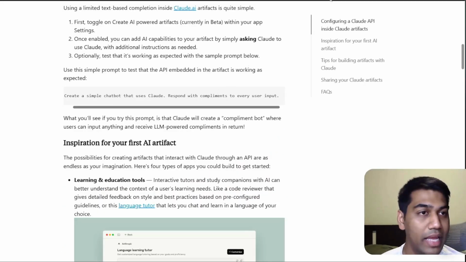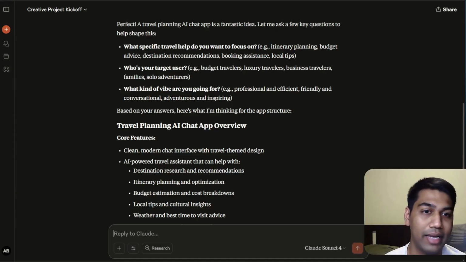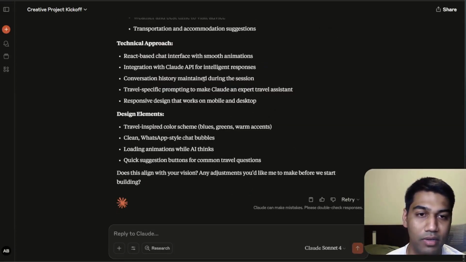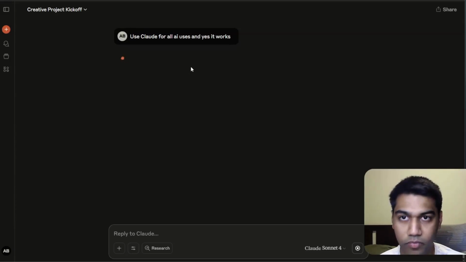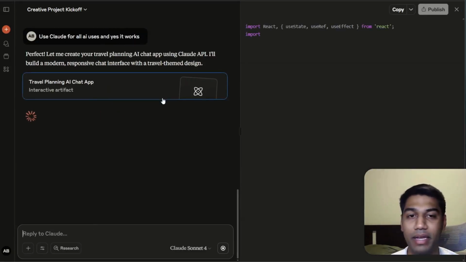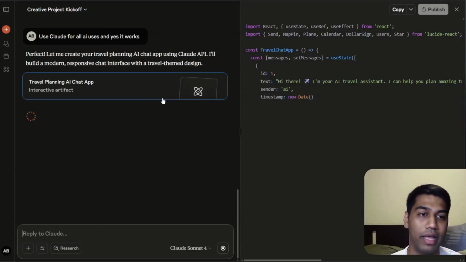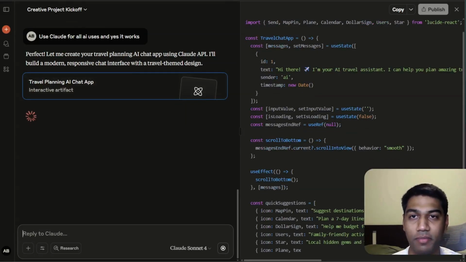They have also given specific options on how to create that. Okay, so to get started, you can actually copy something like this: create a simple chart that uses Claude, because then it can directly get started with running the Claude API. Use Claude for all AI users. Yes, it works. And now it will start creating an artifact that can have an API connected to Claude, or just using Claude there.